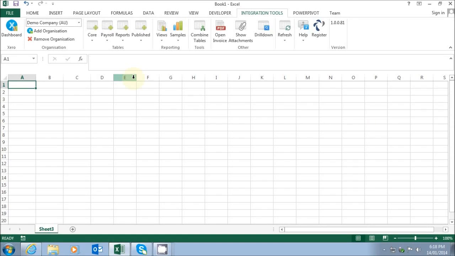The combined tables feature allows you to append data from two or more tables together and create a sort of grouping that allows you to create very clever pivot tables. Before we use it, let's have a little look and see what it does.